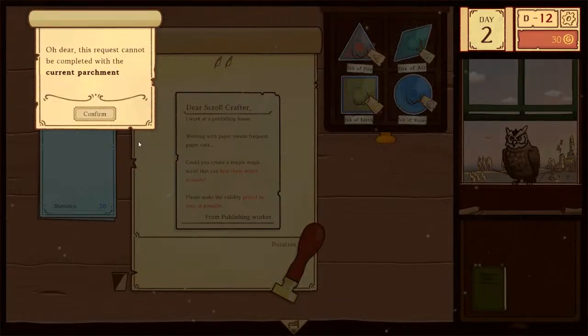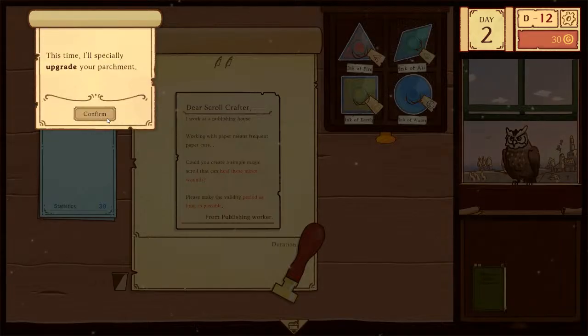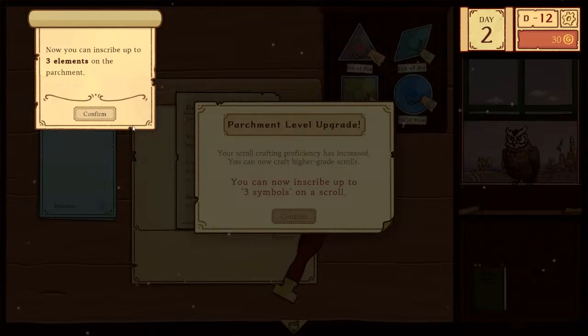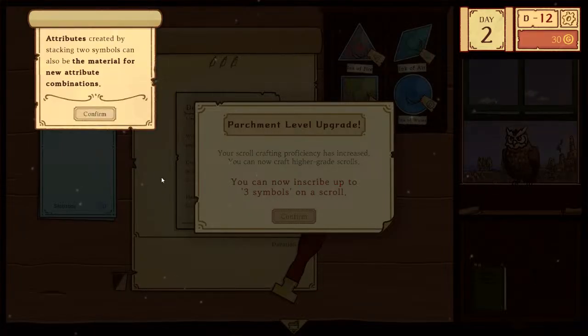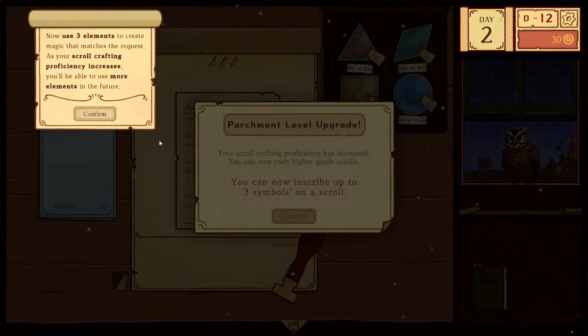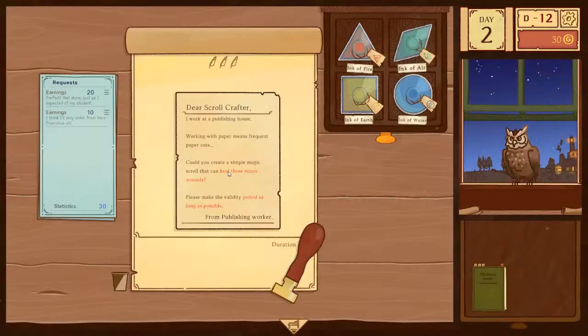Oh dear, this request can't be completed with the current parchment. This time, I'll specially upgrade your parchment. You can scribe up to 3 elements on the parchment. Attributes created by stacking 2 symbols can also be the material for new attribute combinations. Now use 3 elements to create magic that matches your request. As your scroll crafting proficiency increases, you'll be able to use more elements in the future. Parchment level upgrade. The scroll crafting proficiency has increased. You can now craft higher grade scrolls. You can now inscribe up to 3 symbols on a scroll.